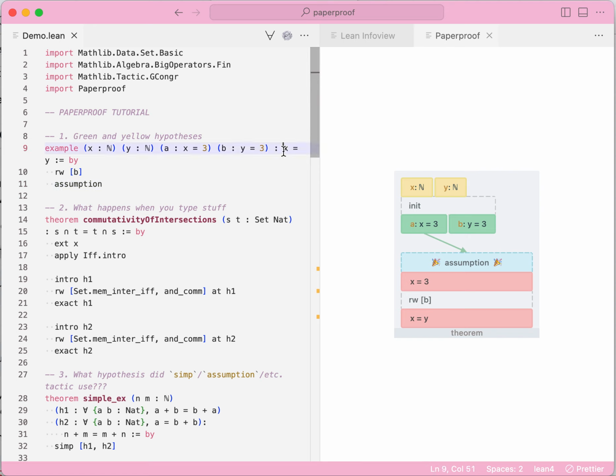So here we want to prove x equals y, and you see this goal here. So this is the initial goal. And as we prove it, we go towards the middle of the proof. So we go from top down and we go from bottom up.